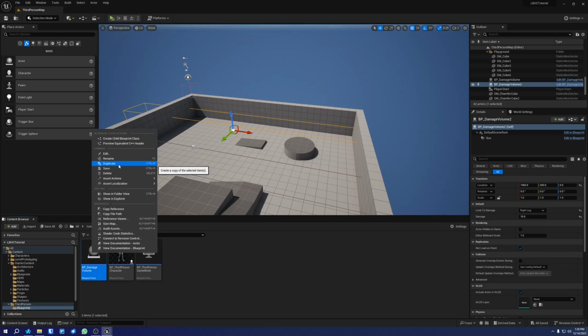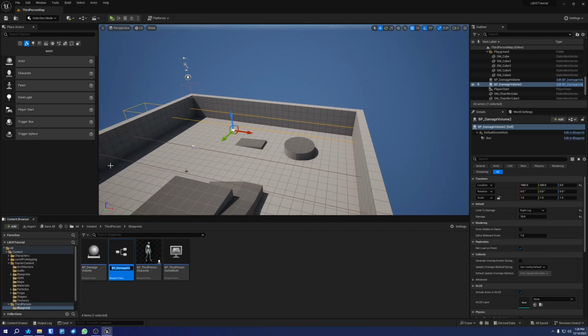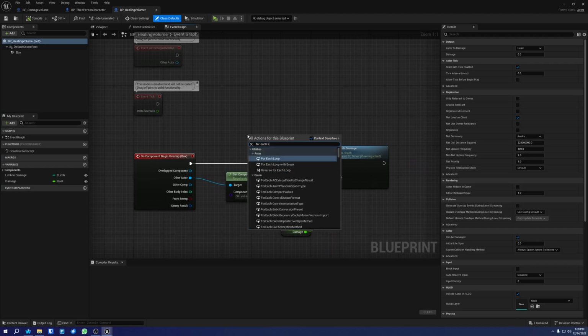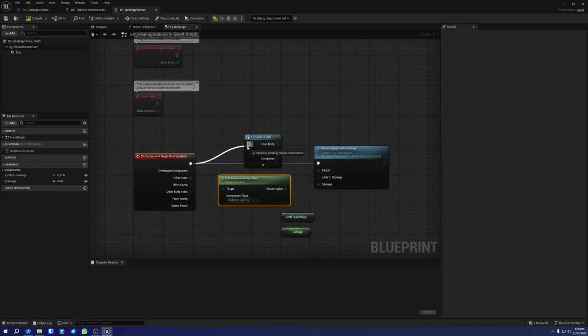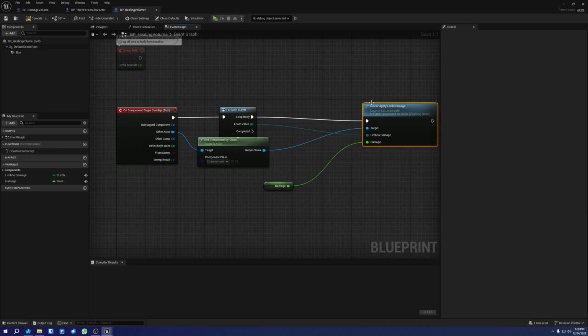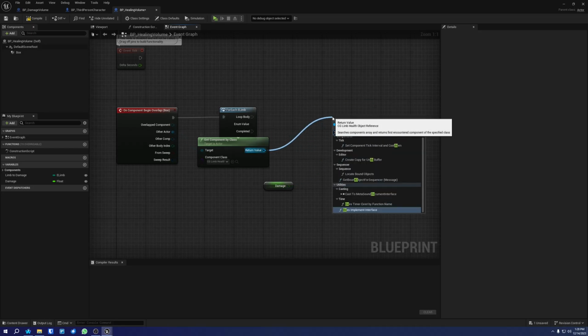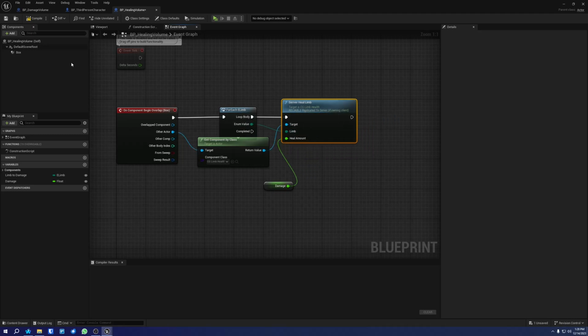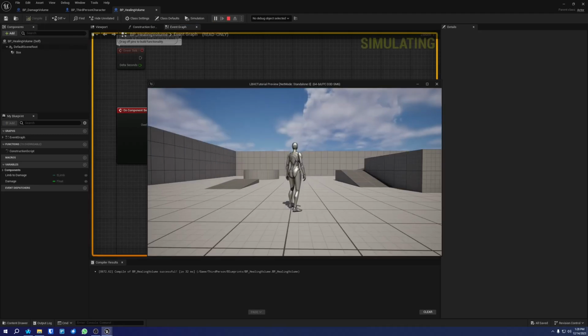To make a volume that heals all of your limbs, all you have to do is just duplicate the damage volume, call it healing volume, and then do a for each limb, and then remove this, and remove this, and do a heal limb, and then connect that, and then compile, save, and let's play.